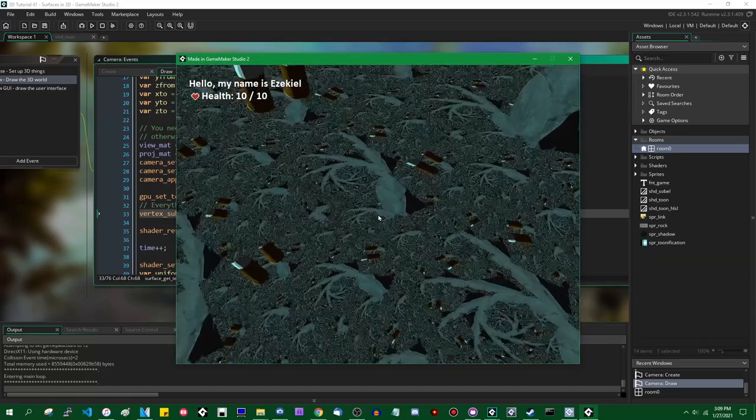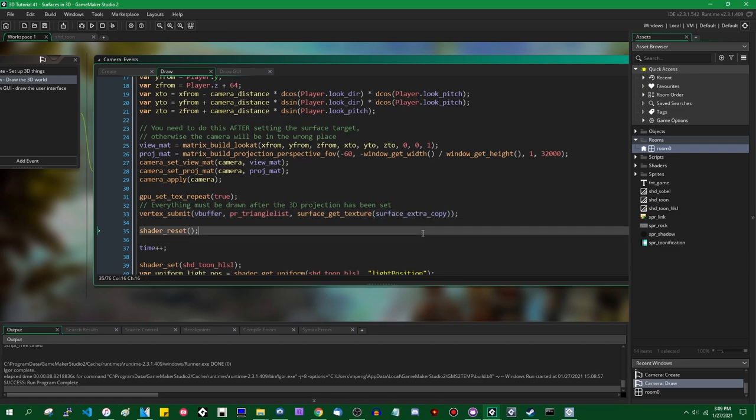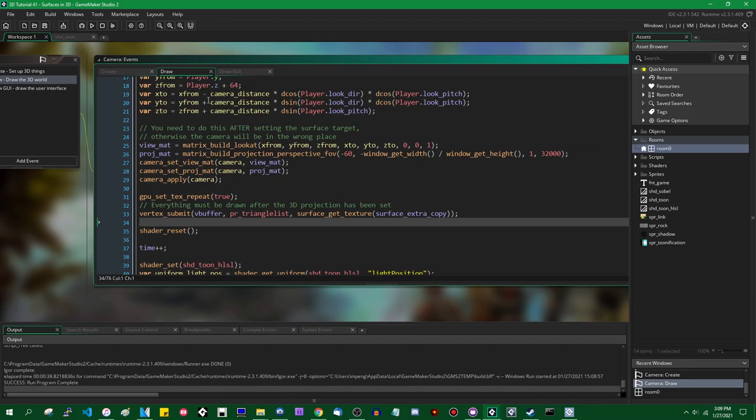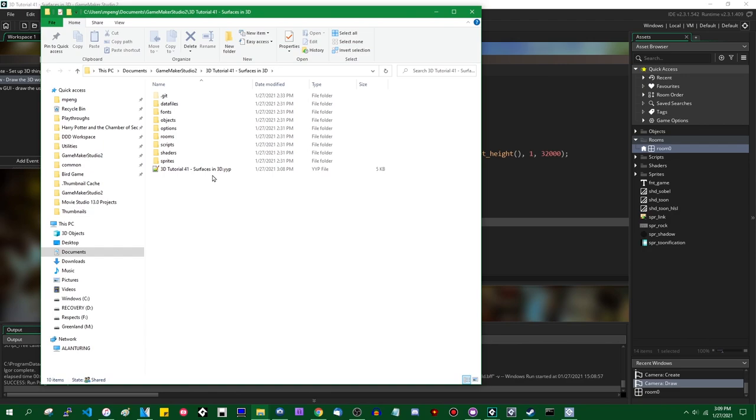I can't explain why I like this, but I do. Anyway, so that's just a quick test to show that you can indeed do this. I'm going to try and make something a little bit more interesting now. And that is going to be something like a wall or a screen.